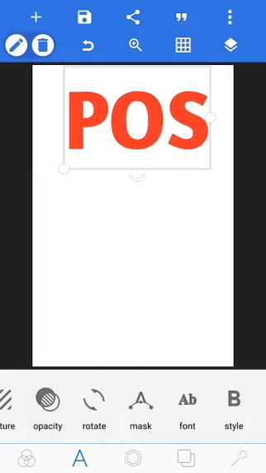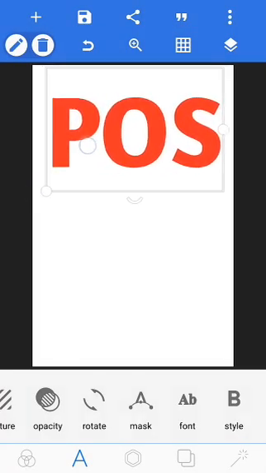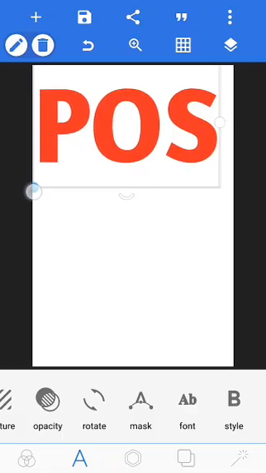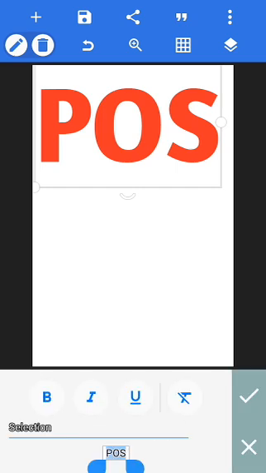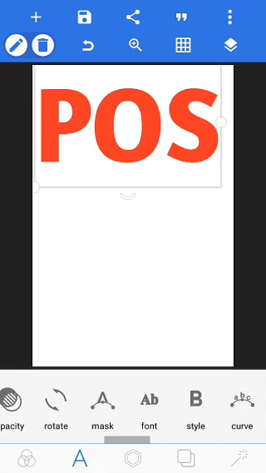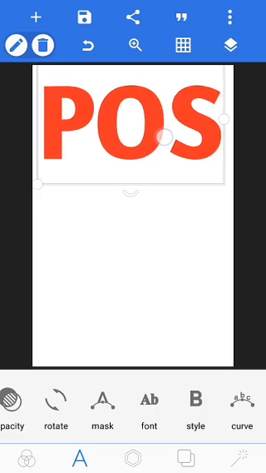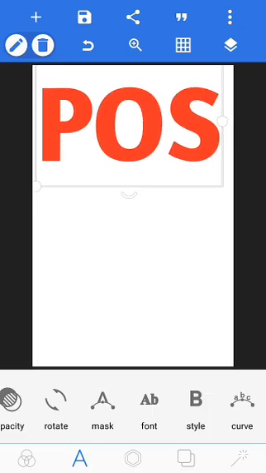We still increase the size to make it look bold when viewed from a distance. Yeah. So we still come to this style. After this font, we come to style. To bolden it again, press this B here to bolden it again. So it's now looking bolder. Then after we are done with this, we now add another text.